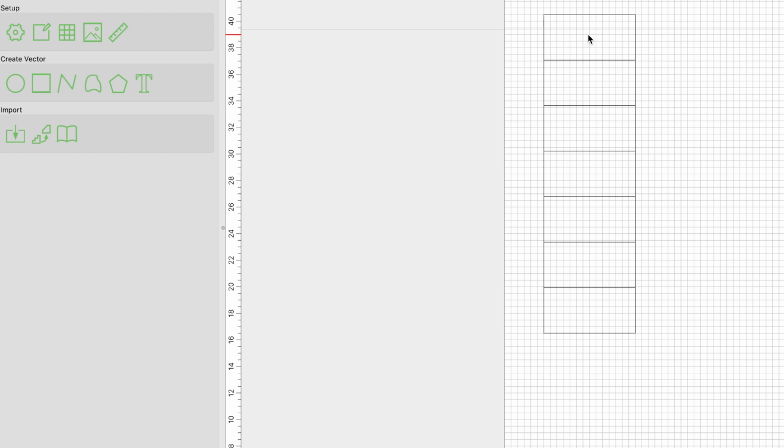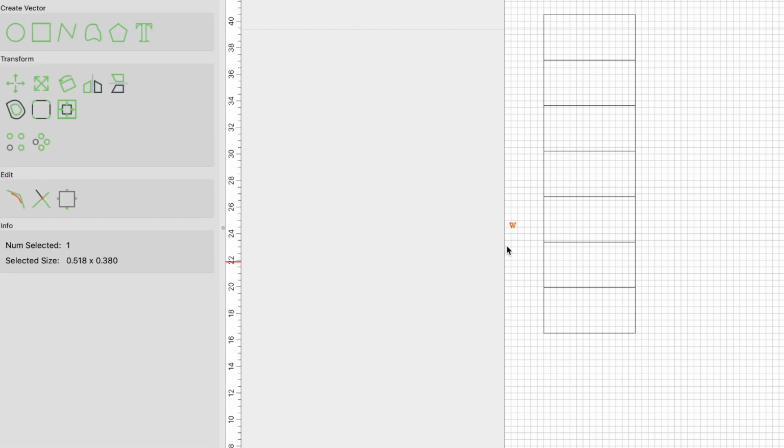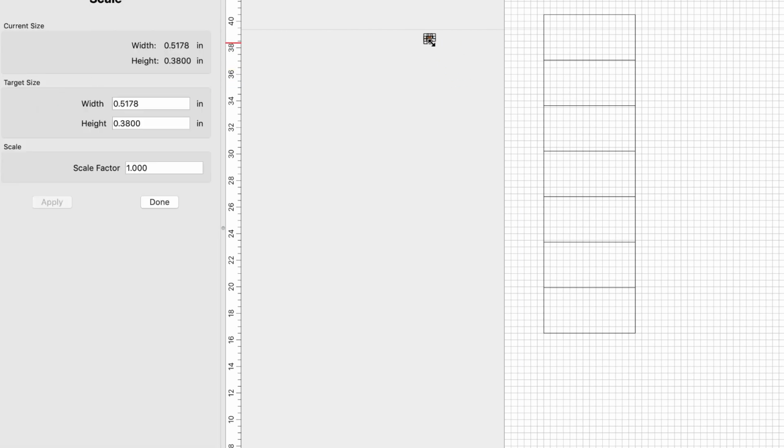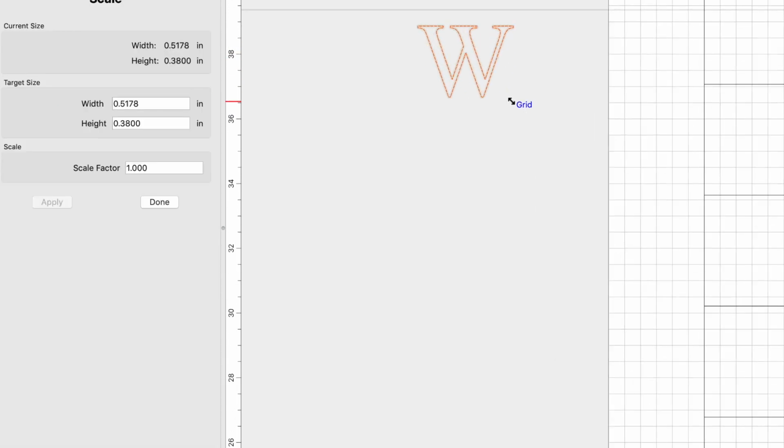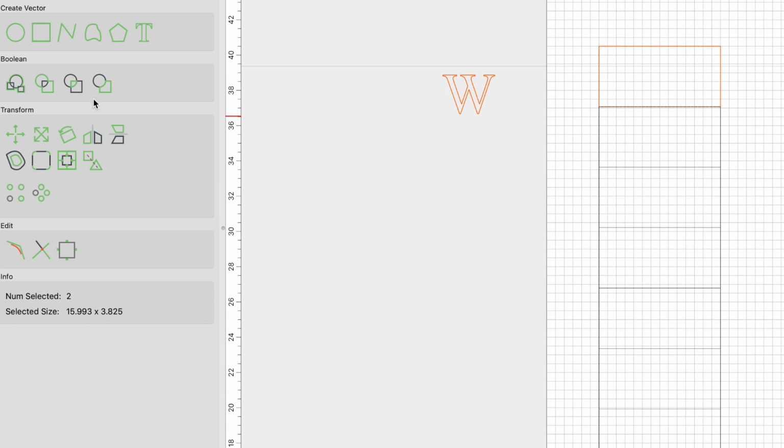Now I'm going to create the text. I'm going to click on this create text option. I'm going to enter the letter W. Click done. I'm then going to resize it. And with the letter selected, I'm going to hold shift, select the first box. I'm going to align it horizontally and vertically, just like that.